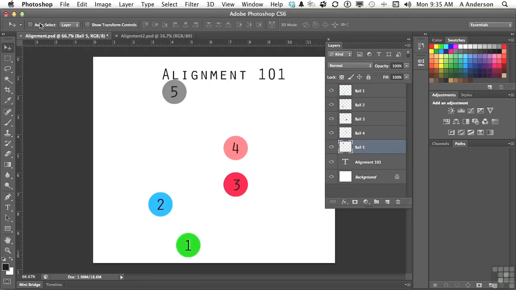It's called auto select. If I turn that on and come down here, I don't have to hold the control key down. All I got to do is click. So it becomes almost like an object. Now, I don't usually like using that one.